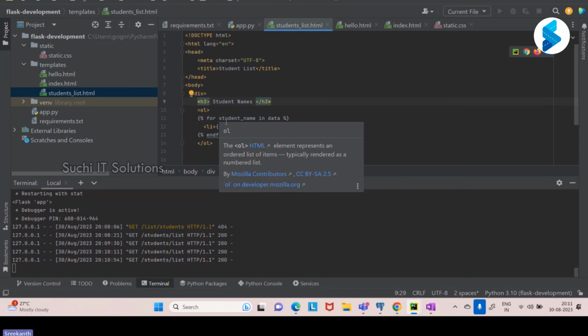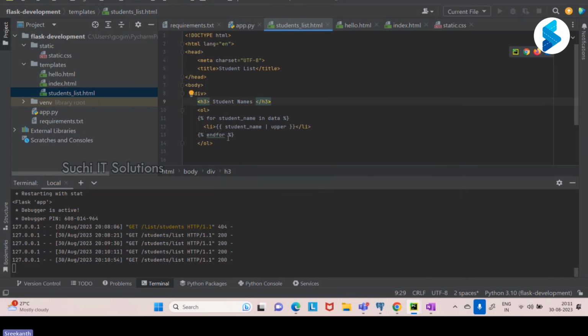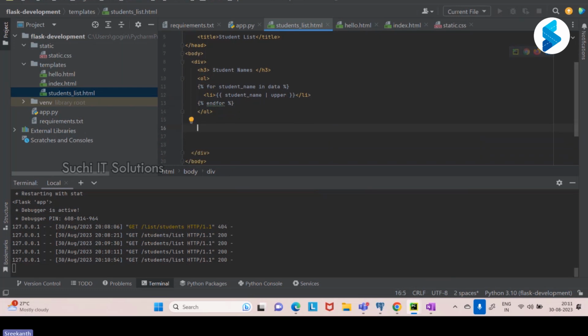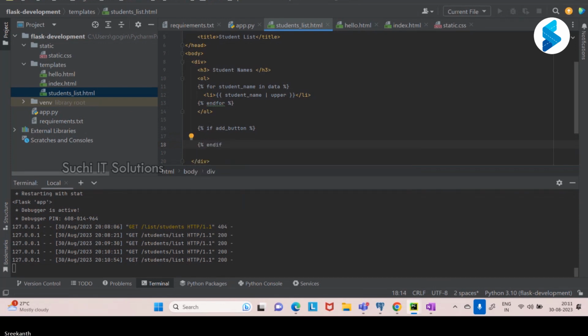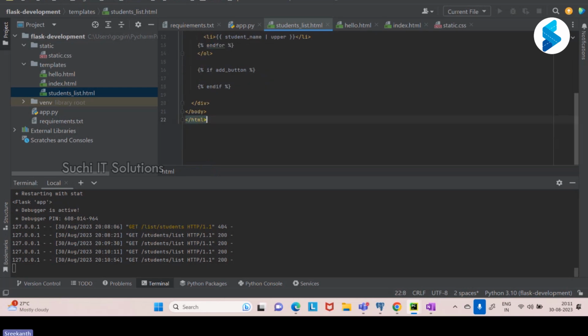Now let us say in the same thing, I'm going to pass another piece of data. If we add a certain if condition, then we will show certain output. Let's say I'm going to create a button. If I start my if, I have to ensure I also add an endif.